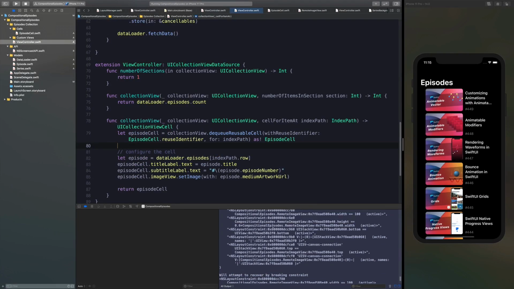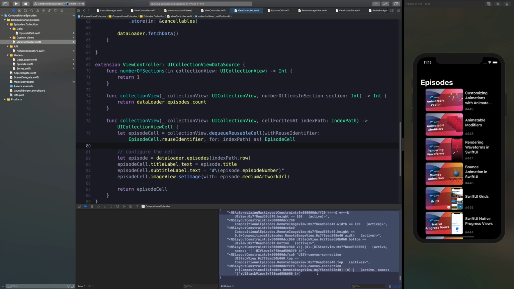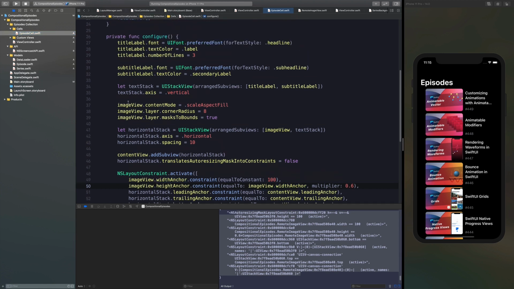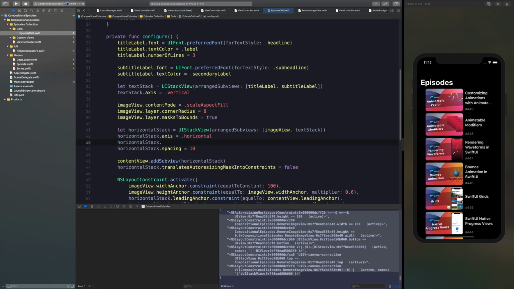Now, one thing I noticed is that we have auto layout constraint warnings here. If we look at our episode cell, what we've done is we've told the cell via the flow layout how tall it should be. And we're telling our stack view that it's got an image view and a text stack, and it's trying to stretch the image view to be taller than it wants to be. We can fix that by saying horizontalStack.alignment is center, so that it'll no longer try to fill in the vertical axis.